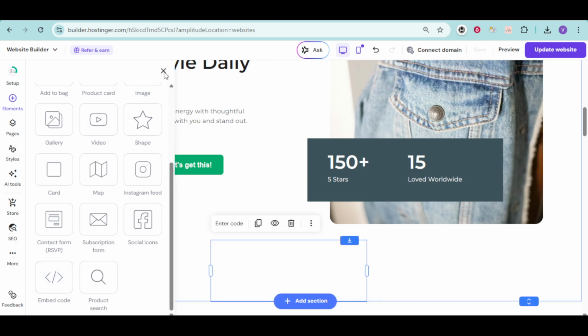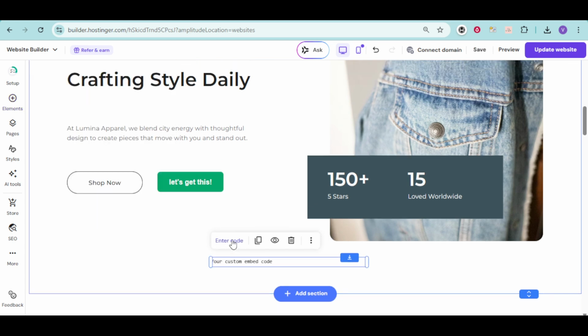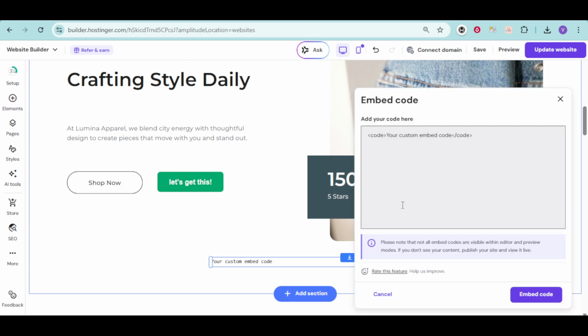Once the embed code element is on your page, click on it to open its settings. You should see an option that says something like Enter Code or Edit Code. Select that option, and a small window or panel will appear where you can paste your chatbot snippet. Paste the JavaScript or HTML snippet you copied from your chatbot platform directly into this code box. Again, don't edit the snippet unless your chatbot provider specifically instructs you to. After pasting, confirm or save the changes in that window.